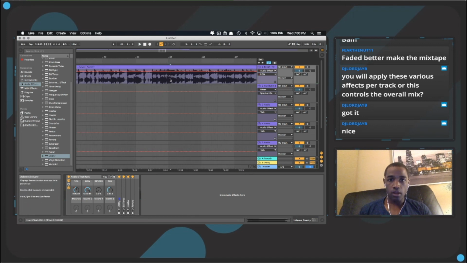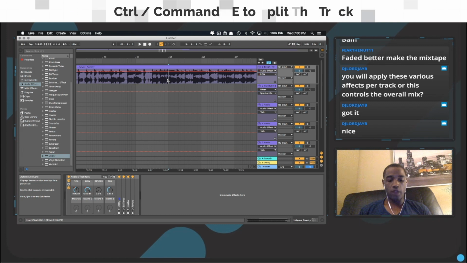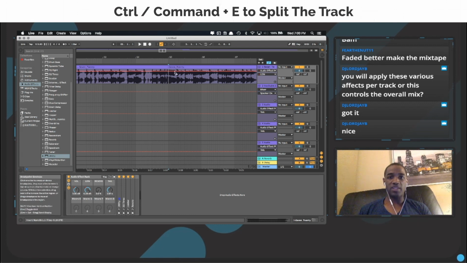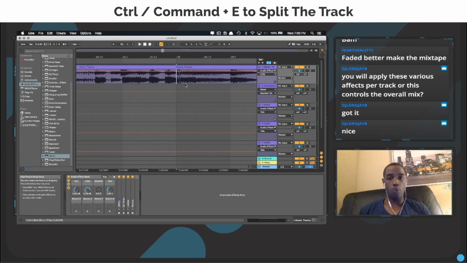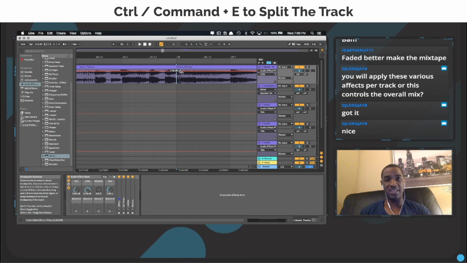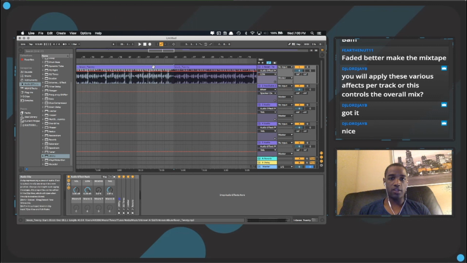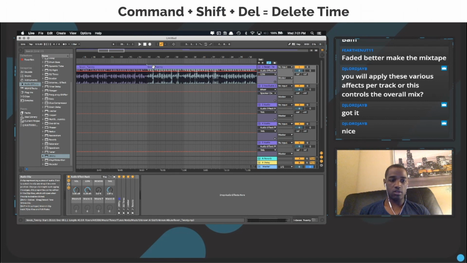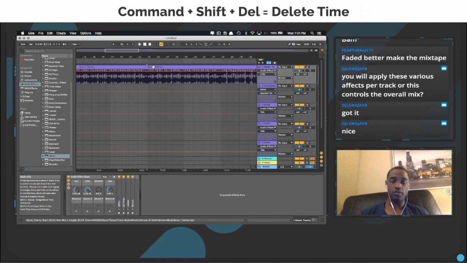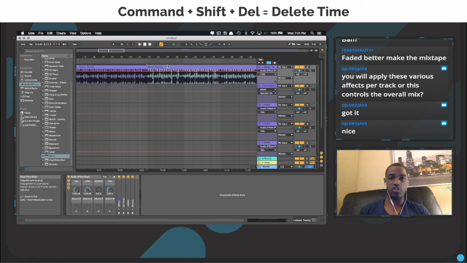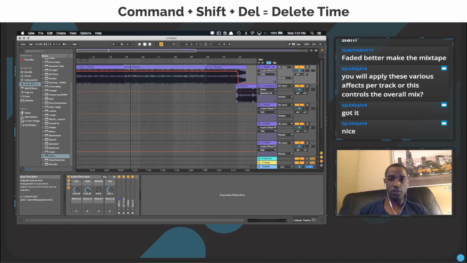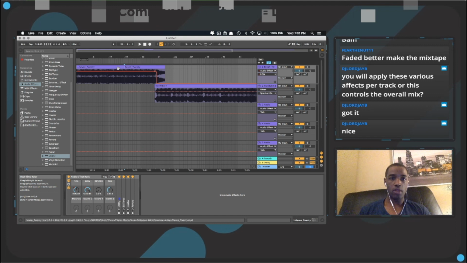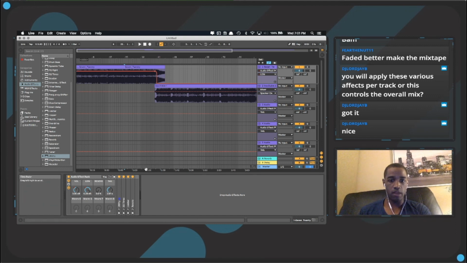Zoom in. Highlight here. If you use Control E, that makes a split. That's a very, very important hotkey. So Control or Command E will make a split in your track. And I can click this section, and I'm just going to go, let's see, I believe it's Command Shift Delete, and you see what it did. So there's my section. I hit Command Shift Delete, boom, and now it's a 1 minute 15-second song.